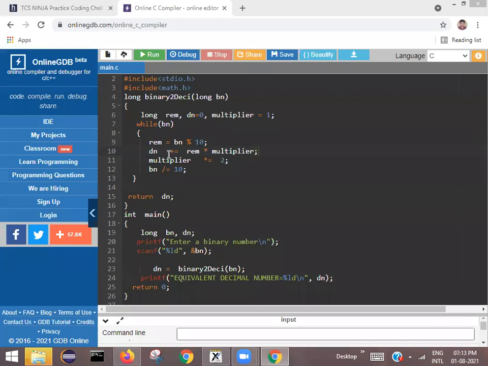Right. Now see here, dn plus equal to remainder into multiplier. When we write like this, first this calculation will be performed because star has higher precedence, and we also want this to be calculated first. Yes or no? Afterwards, it has to be added to dn. So if you write like this, it performs in the same way. Multiplication has to be carried out first: remainder into multiplier, then add it to dn, then finally store it to dn. That is how this works.